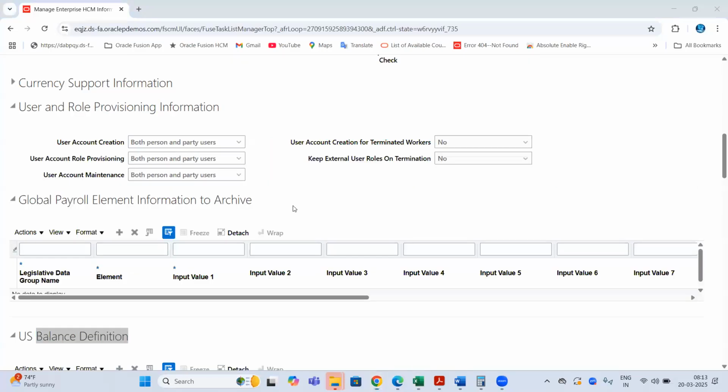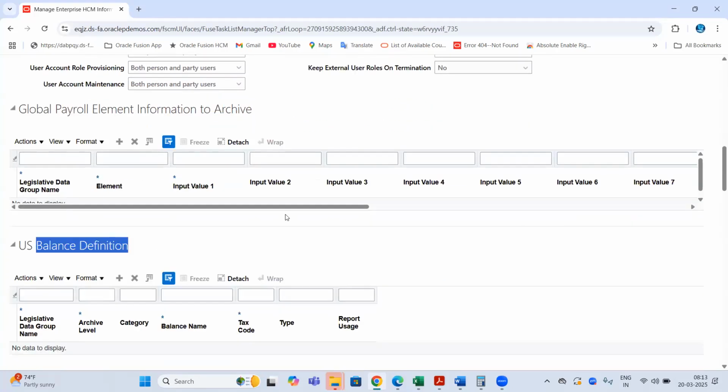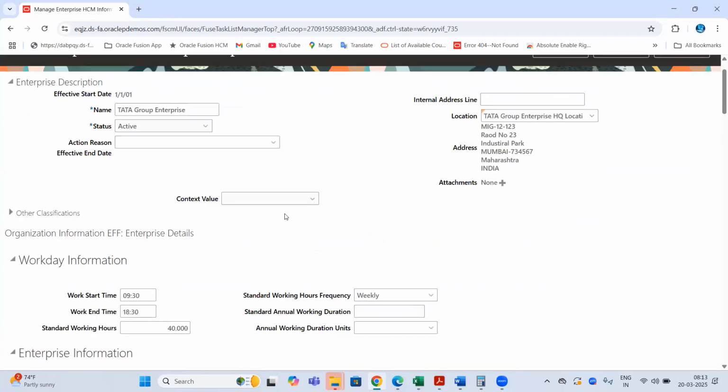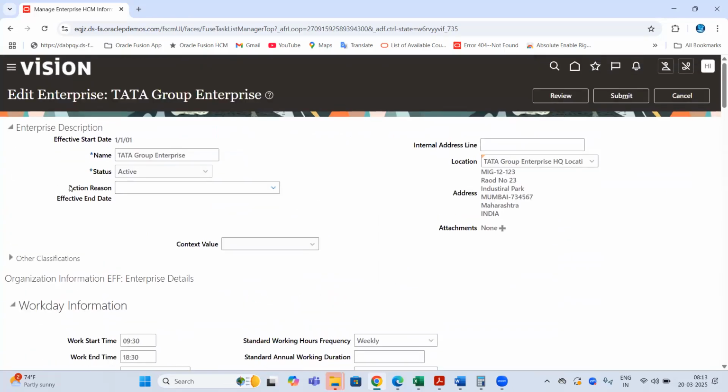So in the core HR module, we don't need to discuss this. Keep them for future discussion, team. When we come to payroll, then only I can make you understand. Without elements, I cannot explain what this archiving and balance definition is, team. What are the things that we kept for future discussion?